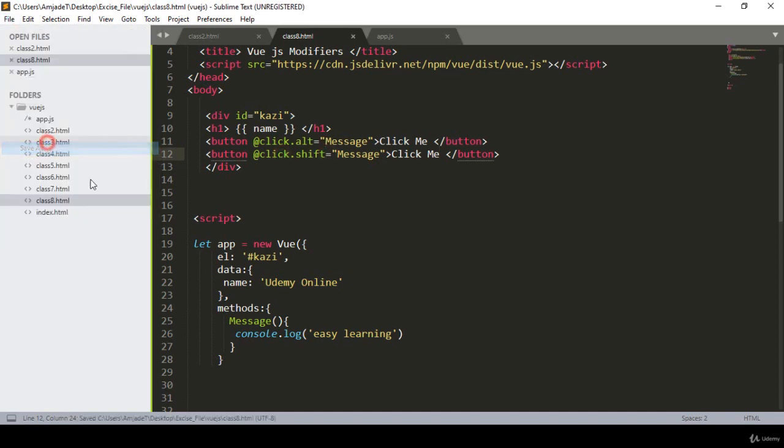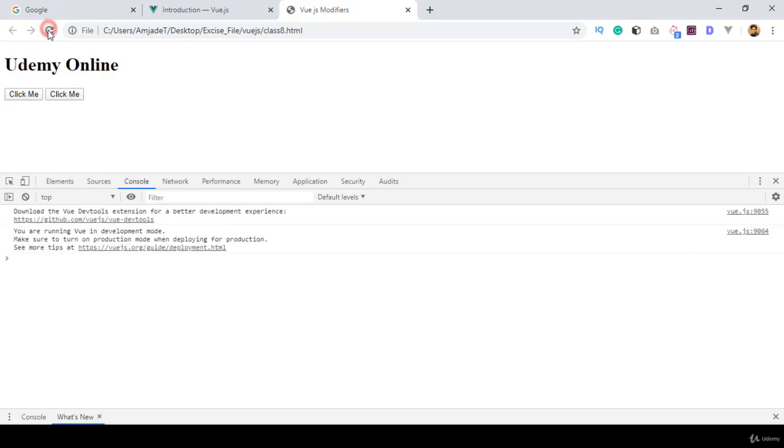Right now I just click on save all and refresh it. So there is another click me. Right now you click it, and you can see it's not showing any data. But when I press the shift button and click on here, you can see it's now perfectly counting. Perfect. I hope you can understand it well.